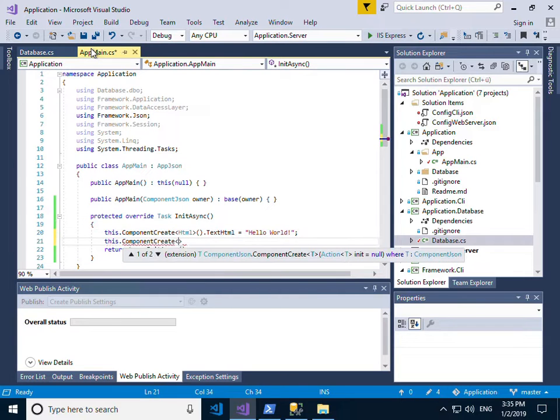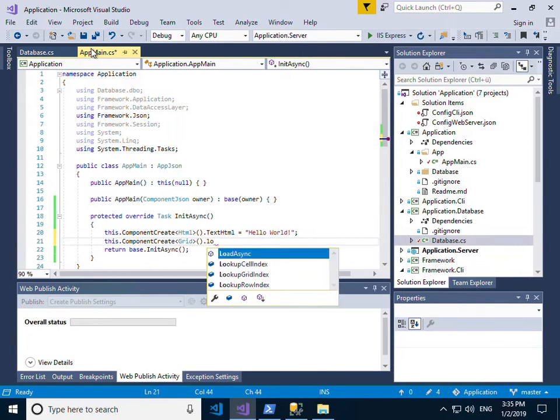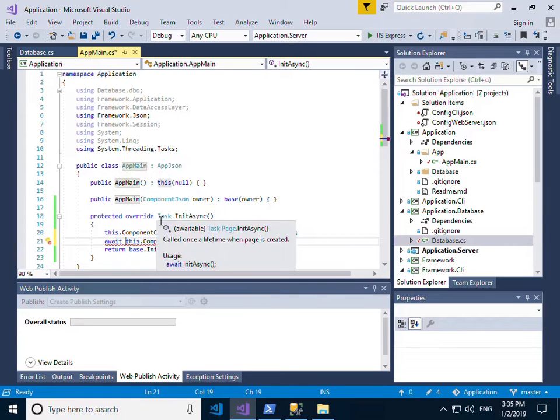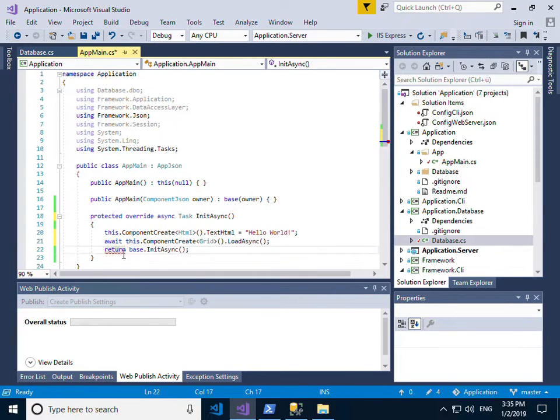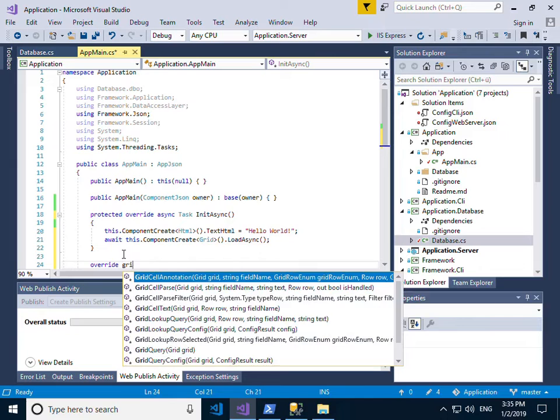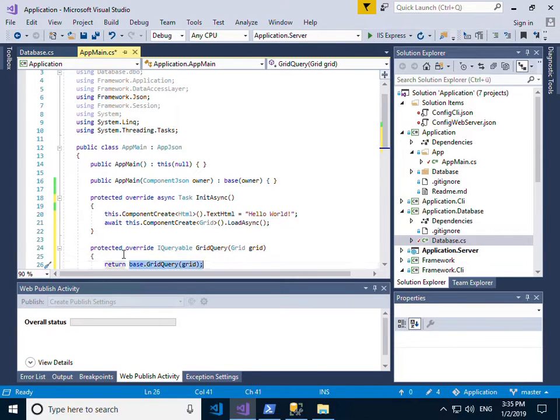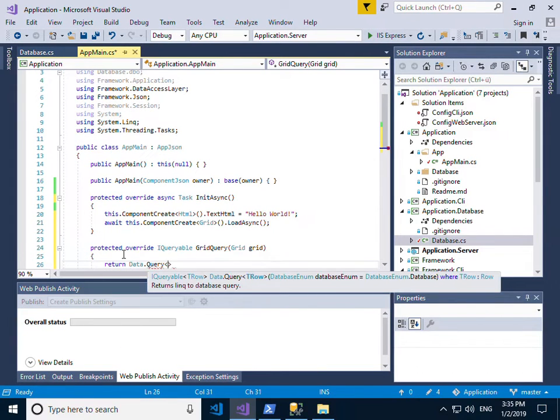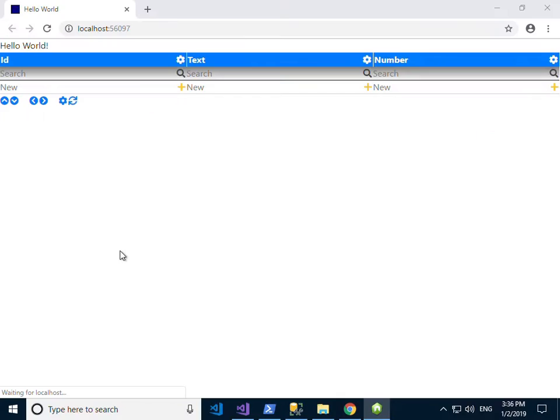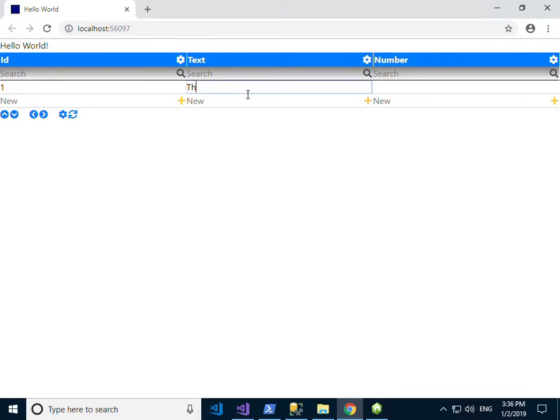On the web application I create a data grid component and initiate data loading. Further, I turn it into an async method. Next, I override the grid query method to define the link query for the data grid. I start the application. I see the data grid, can add new entries, filter and sort.